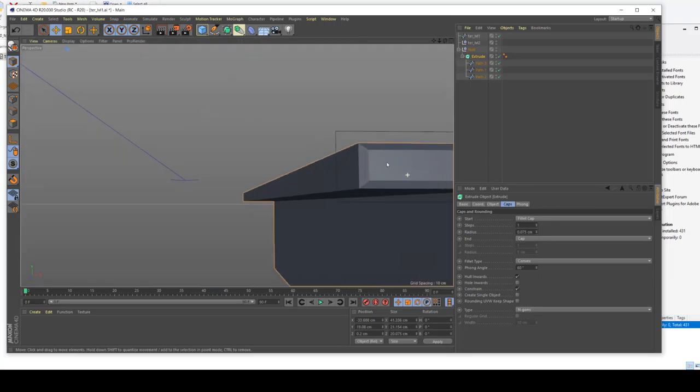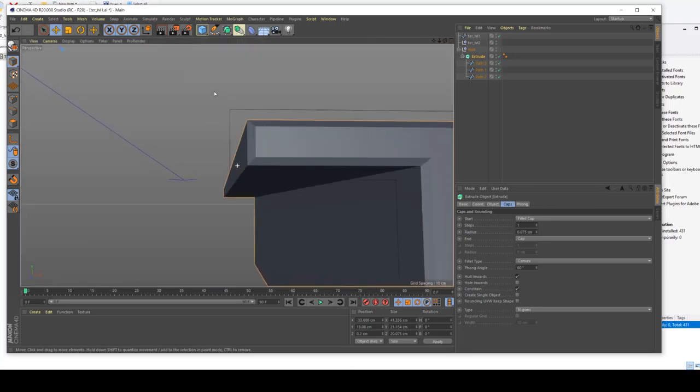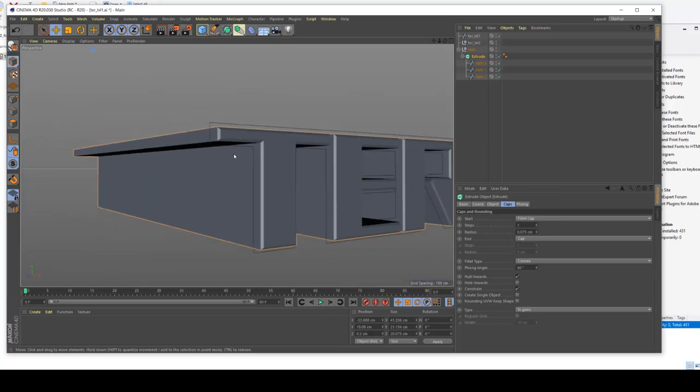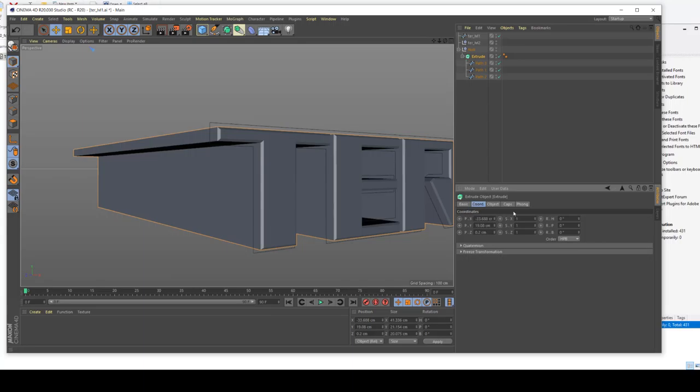Also, it seems to be a little bit long. So I'm gonna modify this. Then I'm gonna tell it, hey you, basic coordinates, right here, object. 20 centimeters, let's put it at 5. That's too long, let's try 2.5.